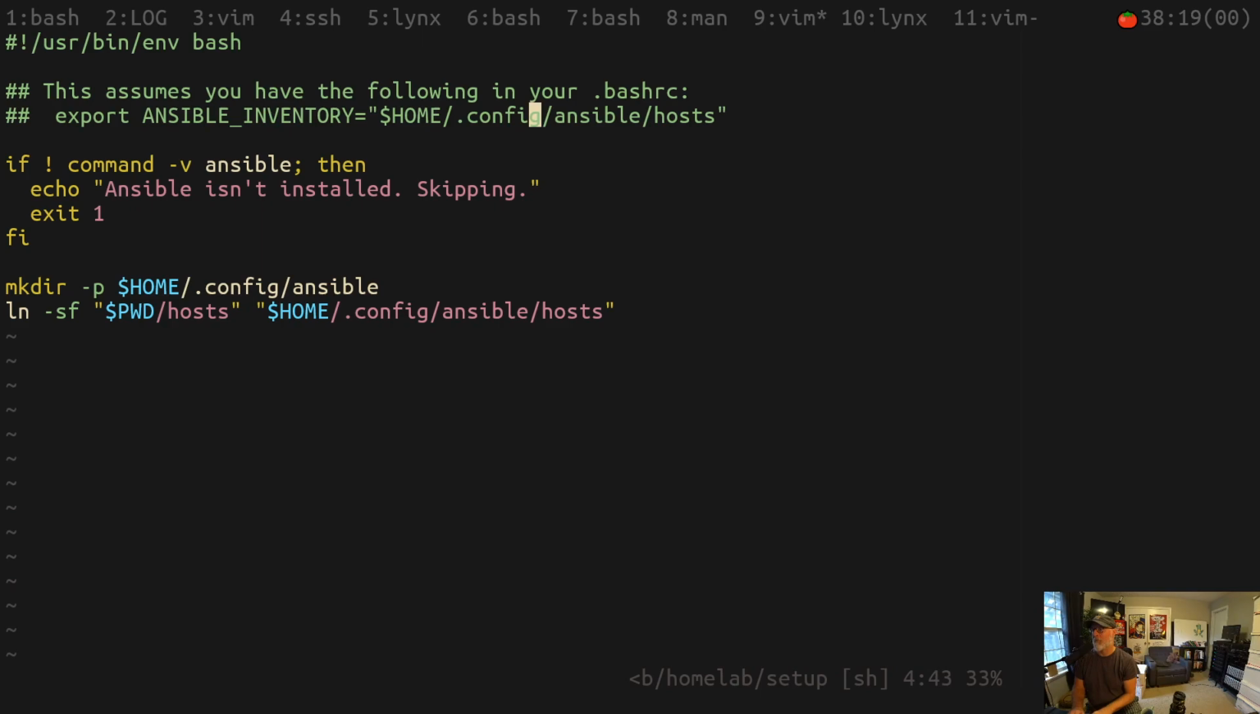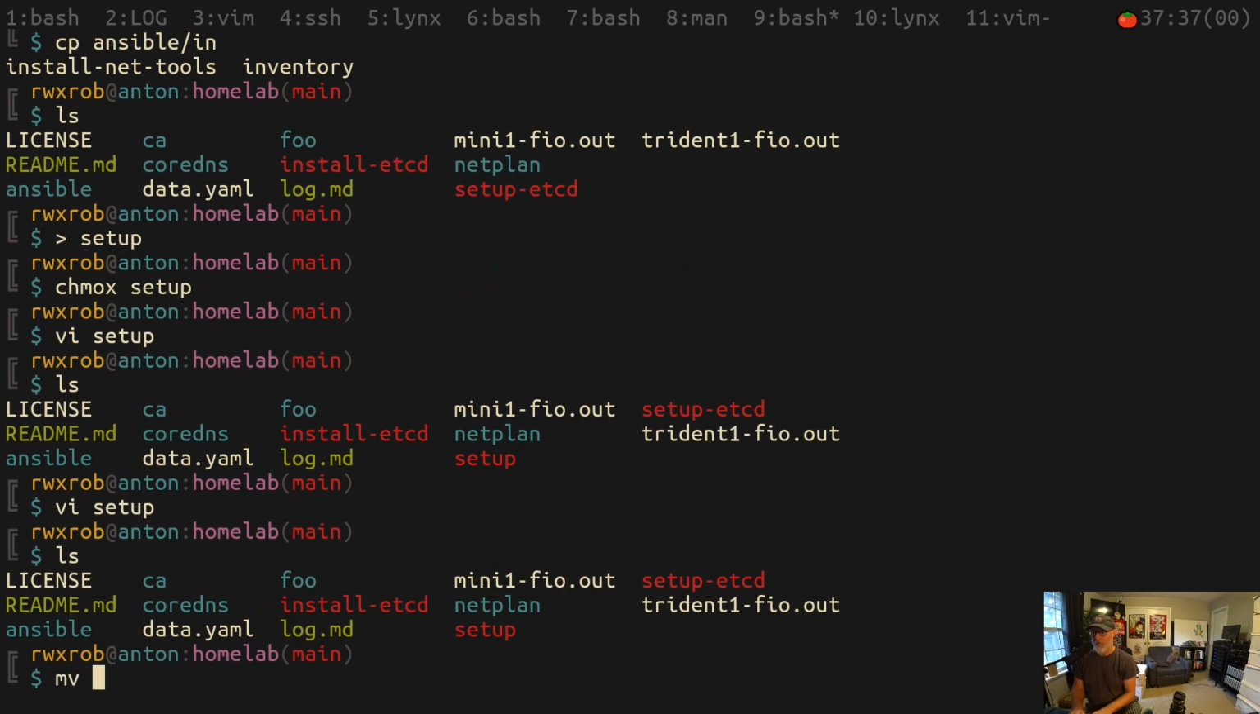Export Ansible config inventory. I'm actually going to put this in my Homelab and take it out of my dot files, because it doesn't really belong there. inventory.yaml. If Ansible is installed, skipping. mkdir home config Ansible, ln -sf inventory.yaml to home config inventory.yaml.